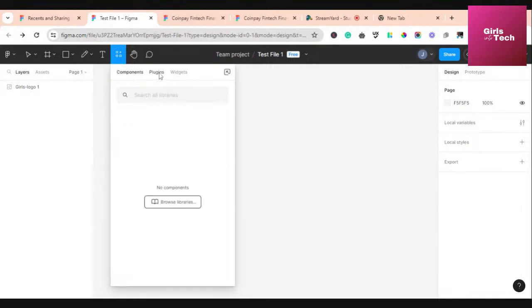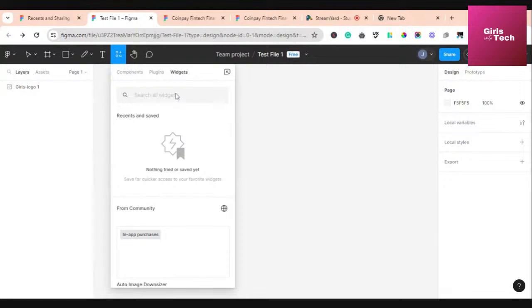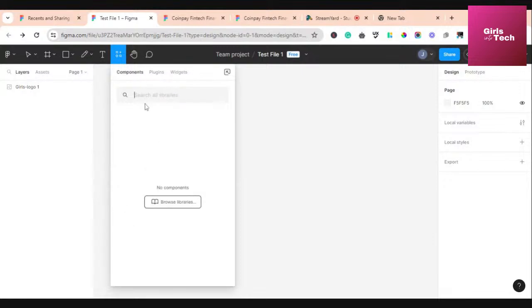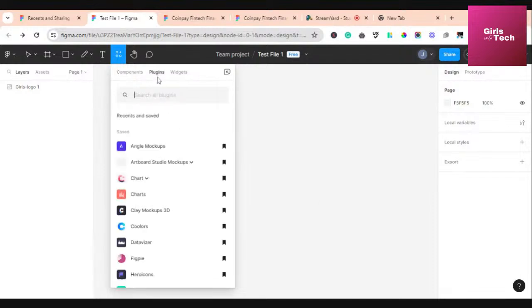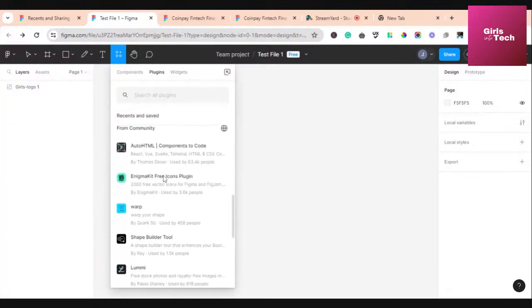Basically, you can just search for widgets here. You can search for plugins right here. You can search for, oh sorry, these are components. Sorry, these are components, right? This is plugins and this is widgets, right? So if I have components that I've created within this Figma file, I can search for them here. But if I want to get new plugins from the Figma community, I can also get them from here.